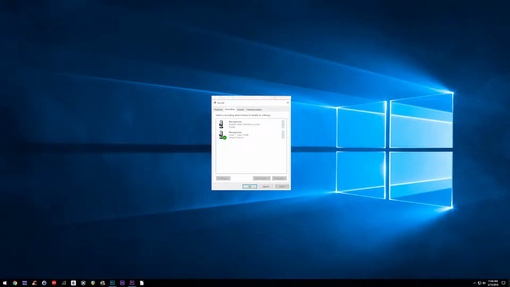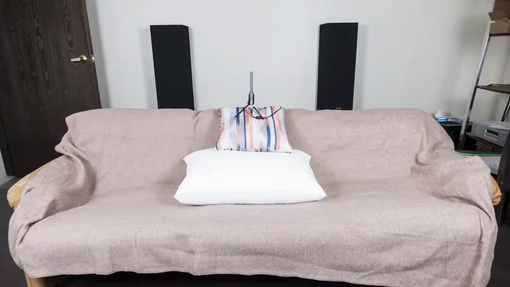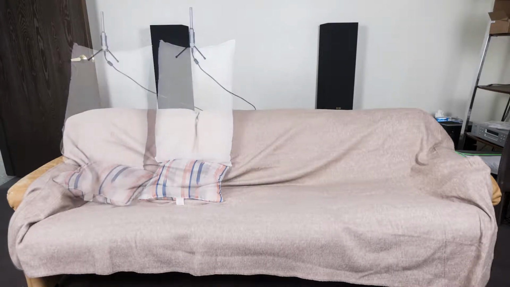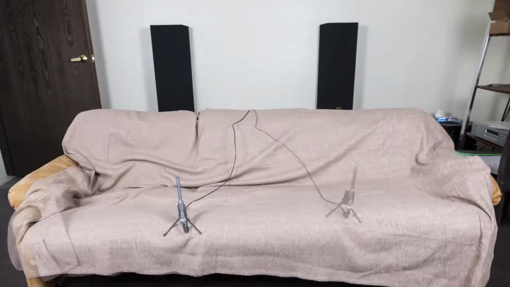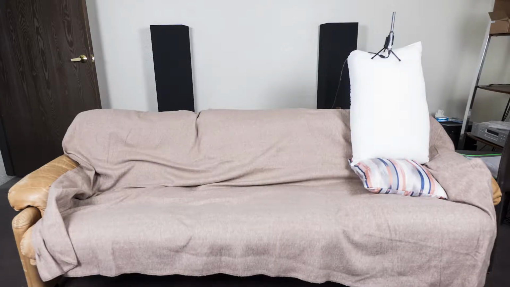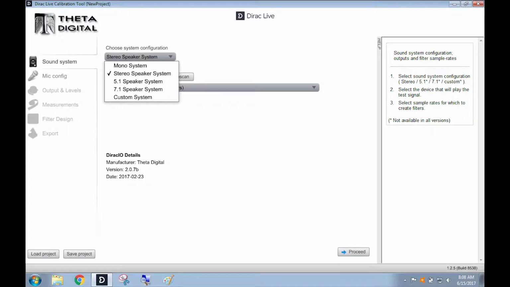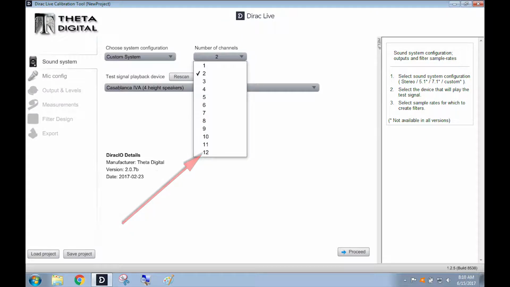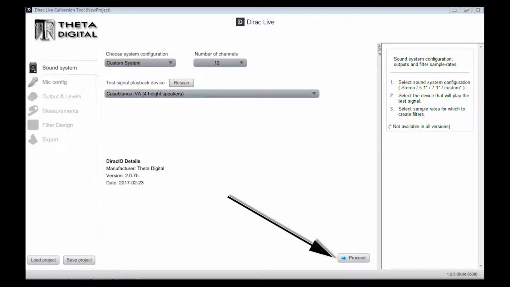Launch the Sound Control panel on your computer and make sure that under the Recording tab, the USB microphone is checked. Place the microphone at the center listening position at ear height. 40 inches is common. This is the first of 9 positions required to complete the calibration. In Tab 1 of the DIRAC software, select your speaker configuration using the drop-down boxes. For our 7.4.1 demonstration, we will be choosing Custom System, a total of 12 channels with 4 height speakers. Click on the Proceed button when finished.